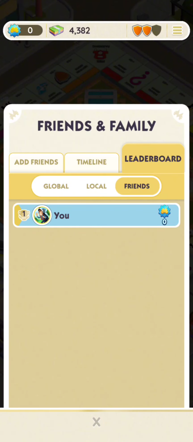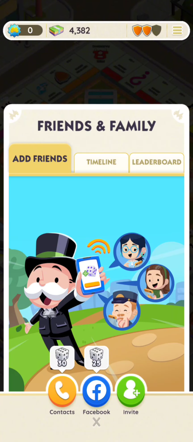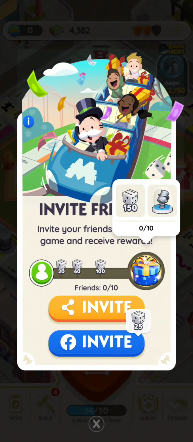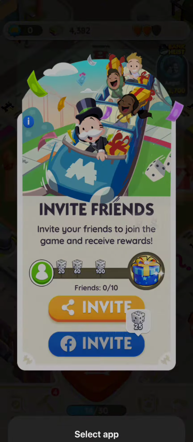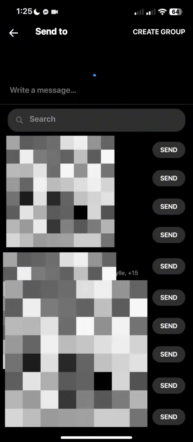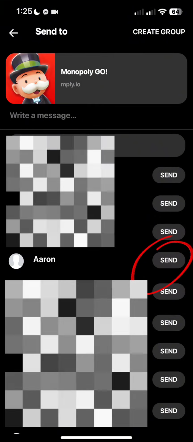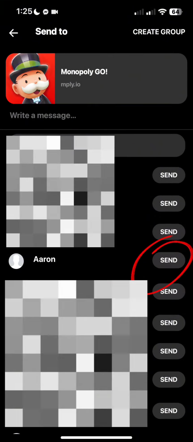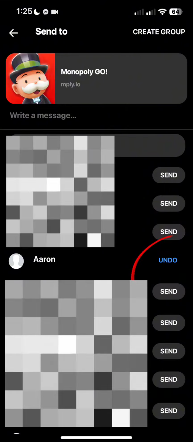Now go back to our add friends, and then click this green button, which indicates the invite text. Click the invite, and then click the invite blue button, which has a Facebook icon. After clicking this, select an application like Messenger. And then there it is. We can now send our Monopoly Go link in Facebook. Just simply hit send, and that's it.